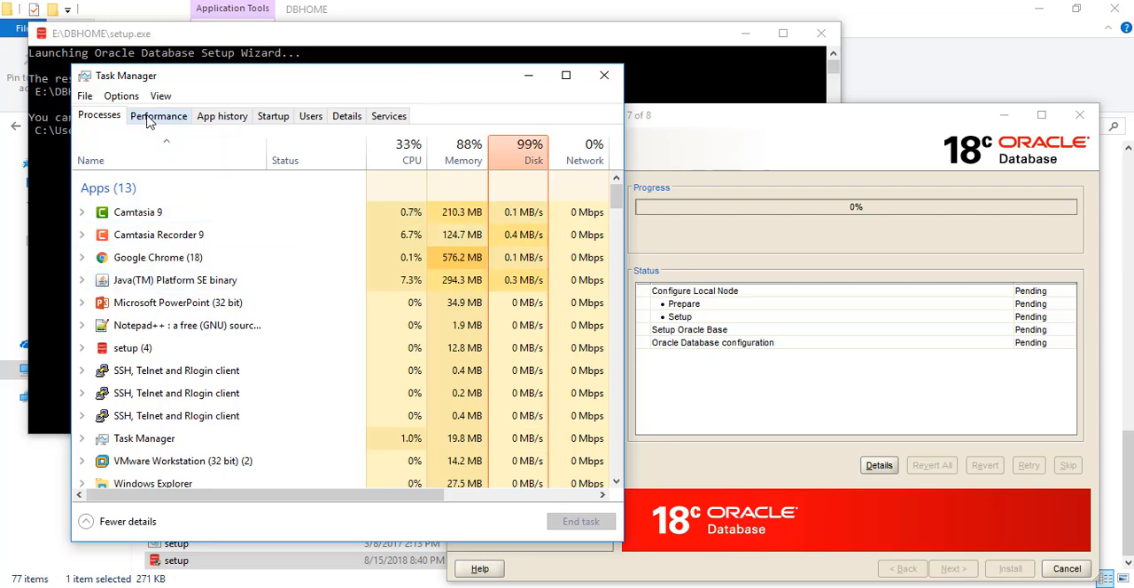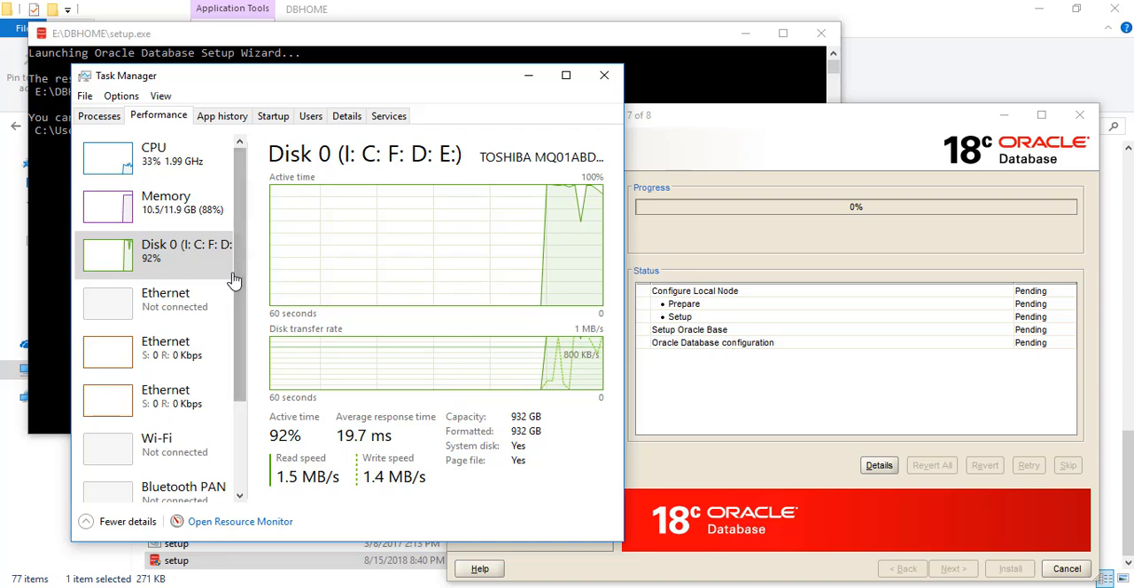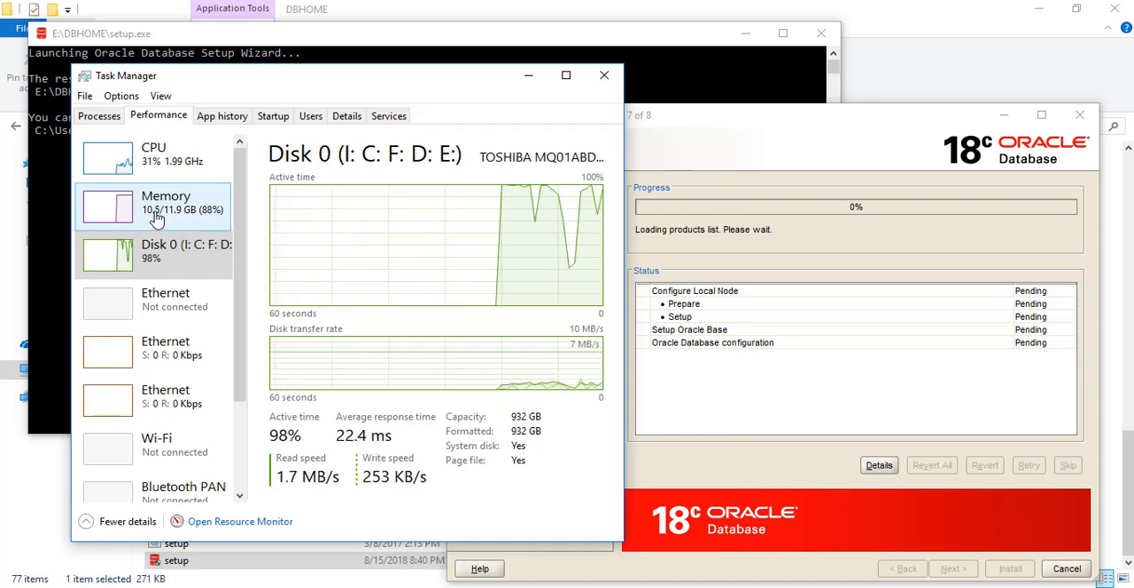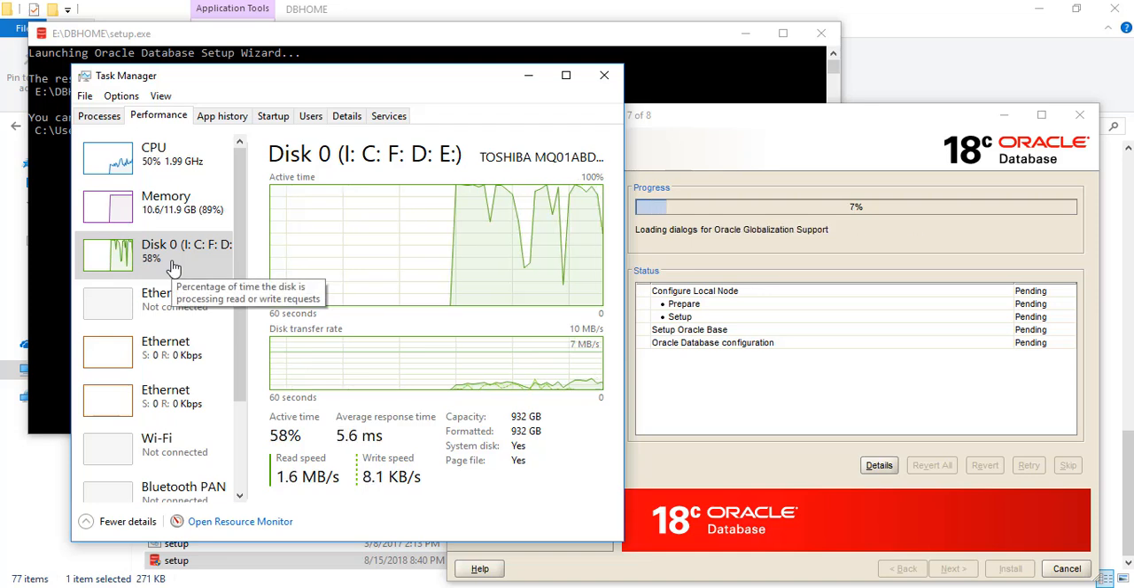Here this is Task Manager, and you can see the performance. In performance you can see the utilization of the memory, basically I'm talking about the RAM. I have 12 GB of RAM, and out of that 11 GB is currently in use, because another VM is running on my current system. And this is the disk IO utilization.